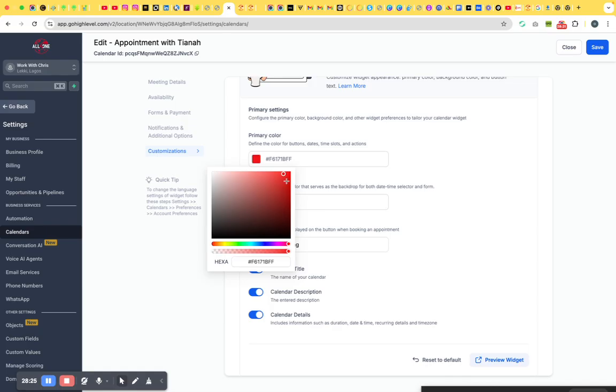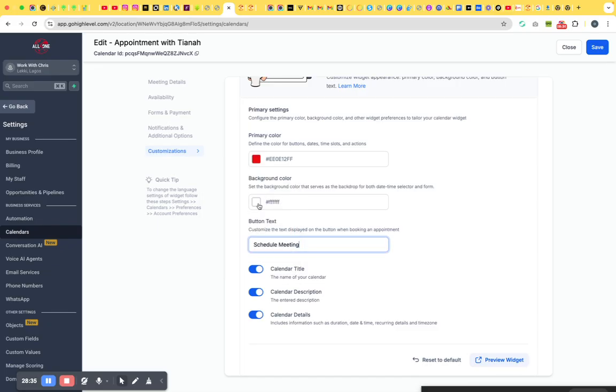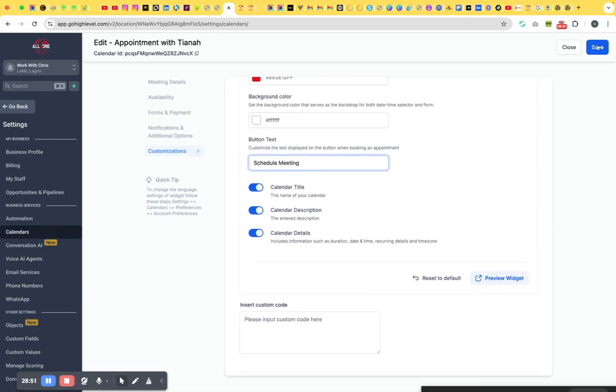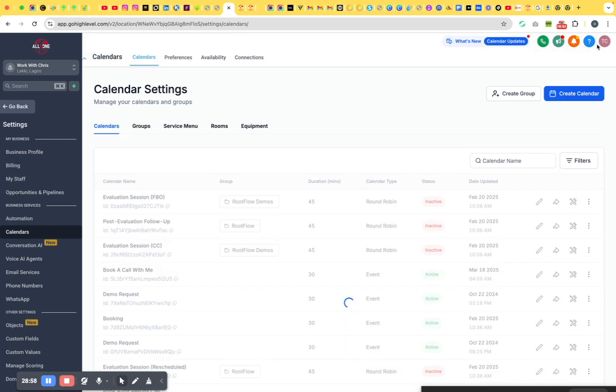And for the primary color of the buttons on the calendar, you can choose your color. Okay, let's choose red. For the background, I want white, but you can always change it to another color. And then, do you want it to say schedule meeting, or do you want to change the text? You can always change the text right there. So I think that is all. Then you just have to save it.